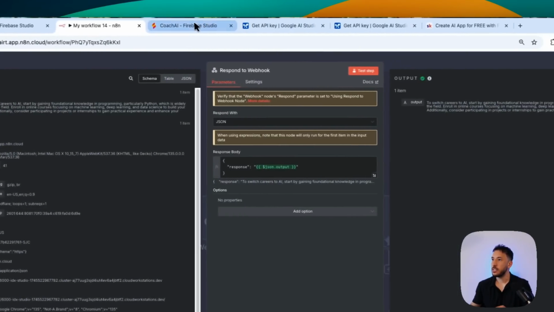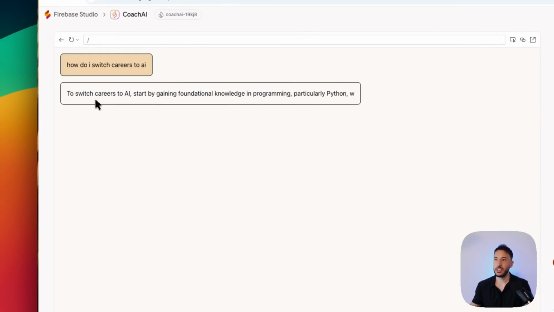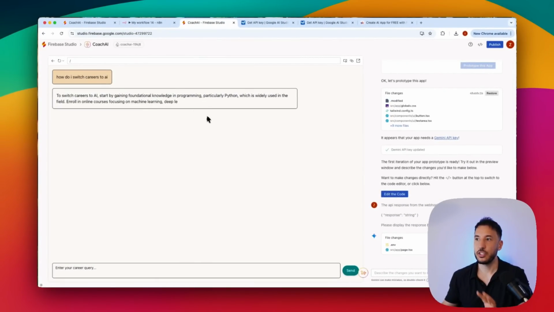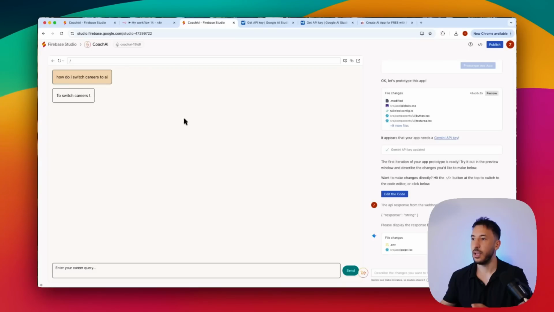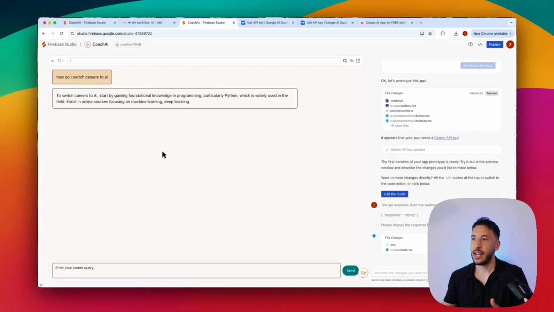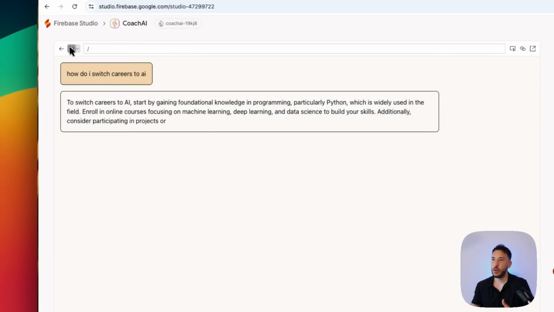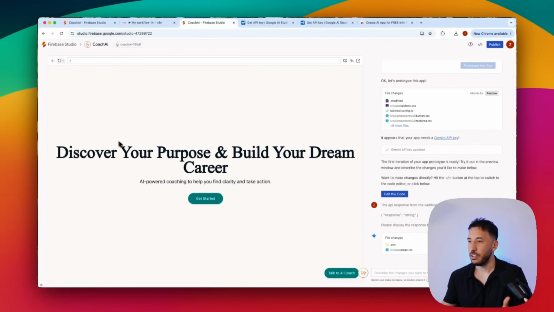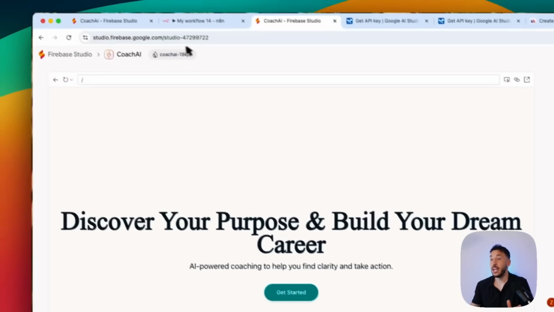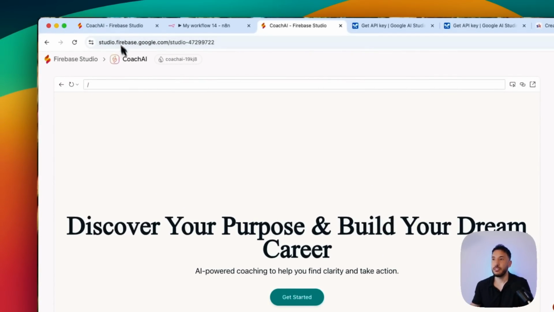Okay. Let's see if we go here now. There you go, perfect. To switch careers to AI, start by gaining foundational knowledge in programming, particularly Python, blah, blah, blah, right? So it looks like everything is working perfectly fine here. And now what we can do is add additional information if we want. So for example, if we refresh the page, if you want to change any of the look and feel, if you want to change the get started or talk to an AI coach, you can very easily interact with this.